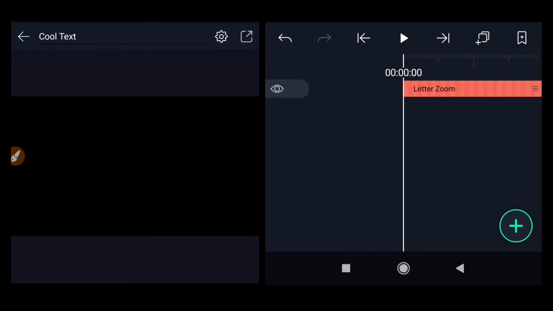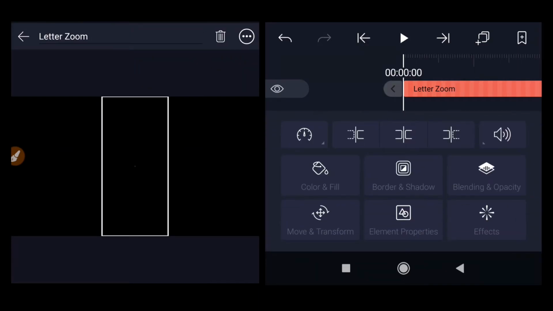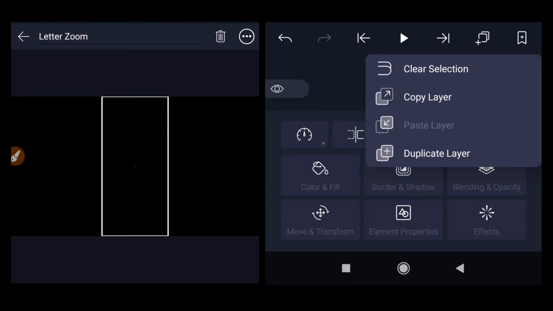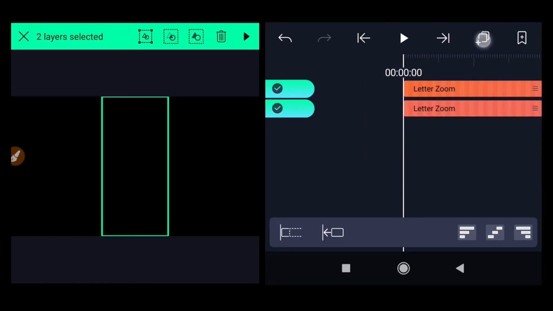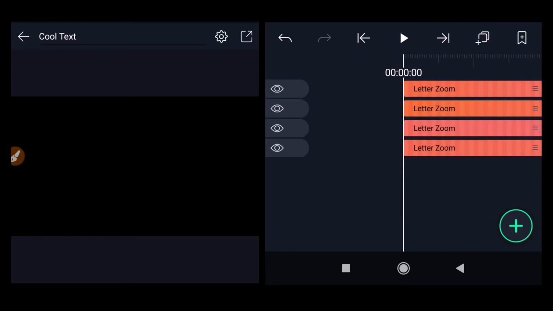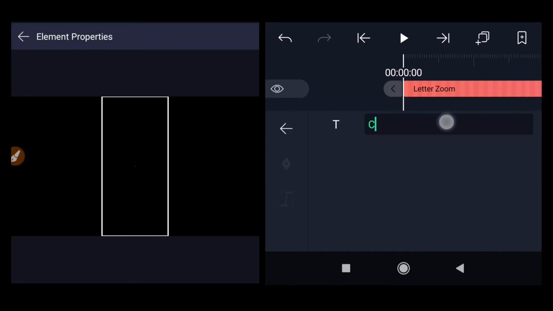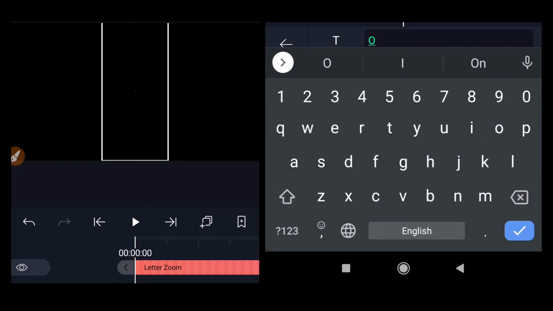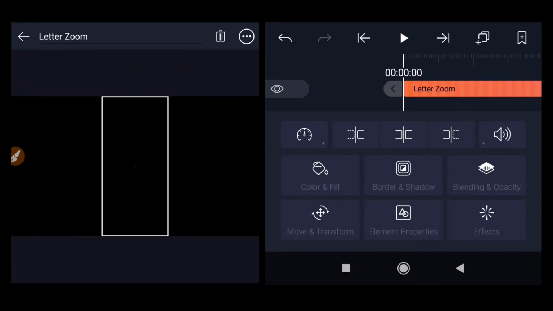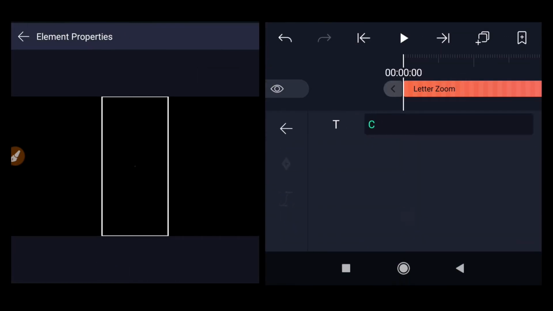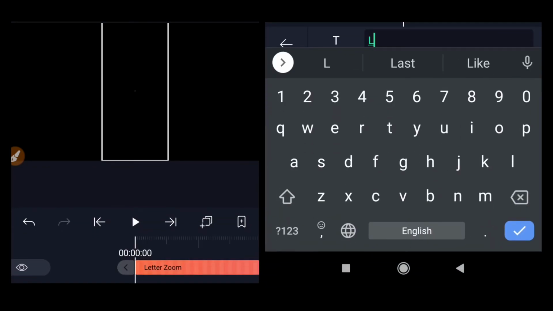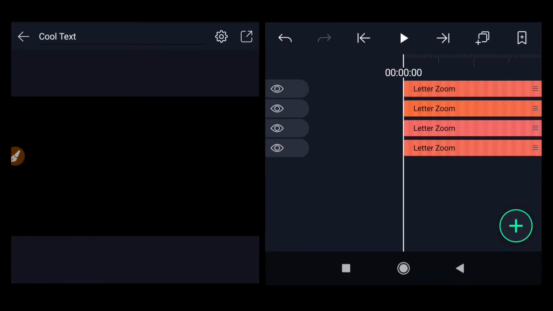Let's create 3 more layers for O and L letters. So select the element layer, click on the layers button, click on duplicate layer, click here, select all layers, and again duplicate the layers. So now we have 4 of them. Select the second layer, go to the edit element properties, rename it to O later. Do the same for the third one, change it to O, and then the last one, let's change it to L. So we have all 4 letters for cool.